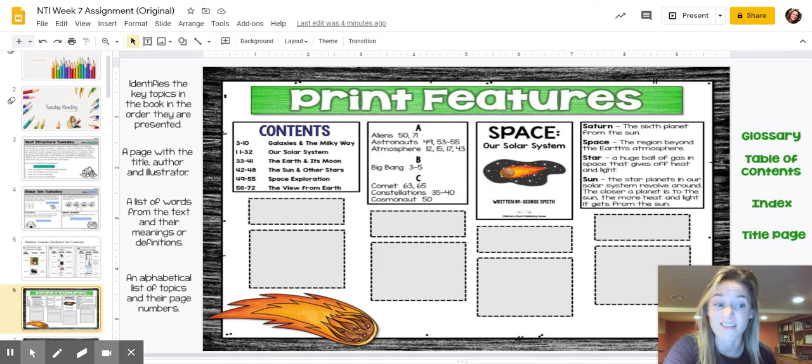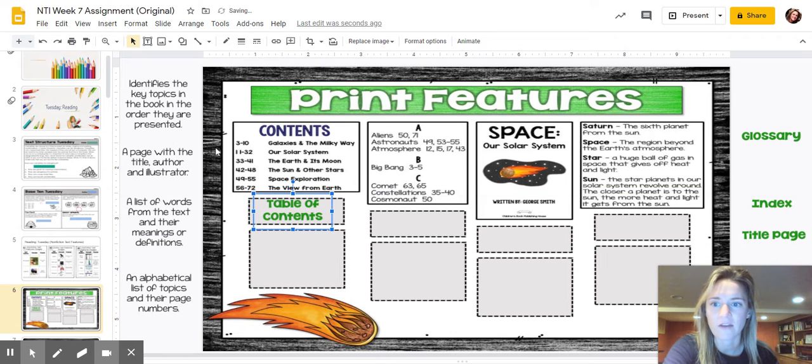Table of contents has the word contents in it. I think that might be the answer. So you would just slide that over to the top, and then you're going to read through these choices and see which one describes the table of contents. Does it identify the key topics in the book in the order they are presented? Does it have a page with the title, author, and illustrator?